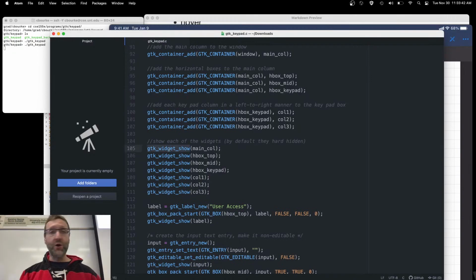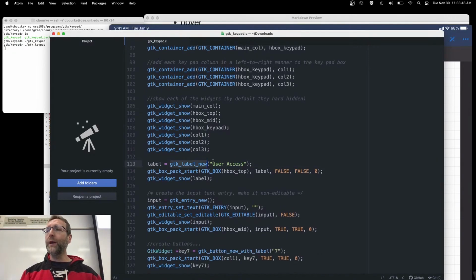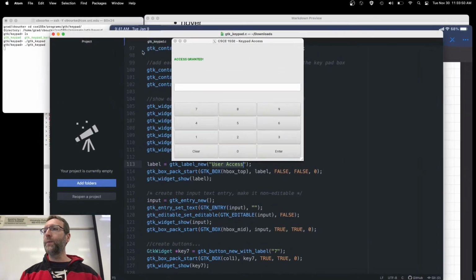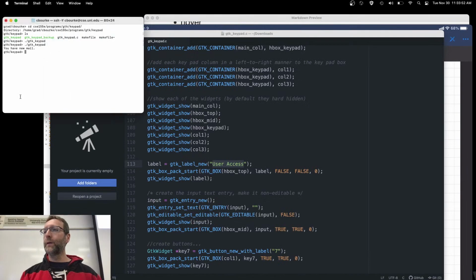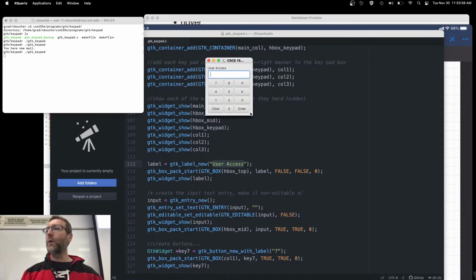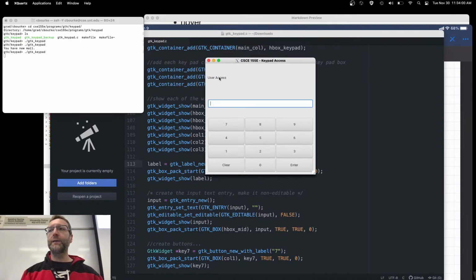So I show everything because by default they're all invisible. I create a label here. Initially, it's going to have user access, right? Where did that come in? Let me go ahead and kill this and rerun it. User access. That was the text that started out up here. User access, right?